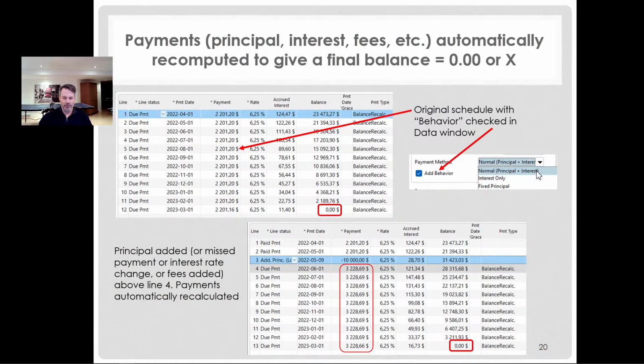I mentioned there's a new feature that allows you to recompute principal, interest, and fees to give a balance of 0 or X at the end. For example, let's say I had a loan for $25,000. Initially, when I create my loan, it'll be a payment of $2,201 at 20 cents. If I check this behavior here in the payment method, add behavior, it creates this extra behavior that says always recompute my payments, no matter what happens above.